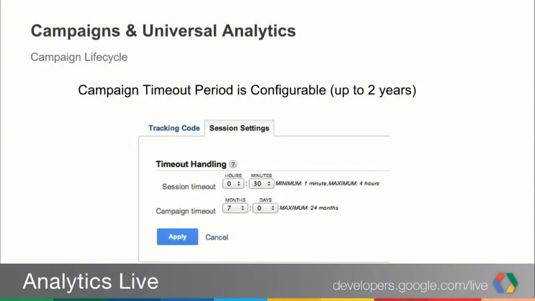So with that, I just wanted to show you really quickly how you can configure that campaign timeout period. By default, it's going to be 6 months. But if somebody installs your app and keeps it around for a year, and you still want everything they're doing in terms of events, goals, e-commerce, etc., from 6 to 12 months still attributed back to that original campaign, you should go into your property settings and change this campaign timeout.